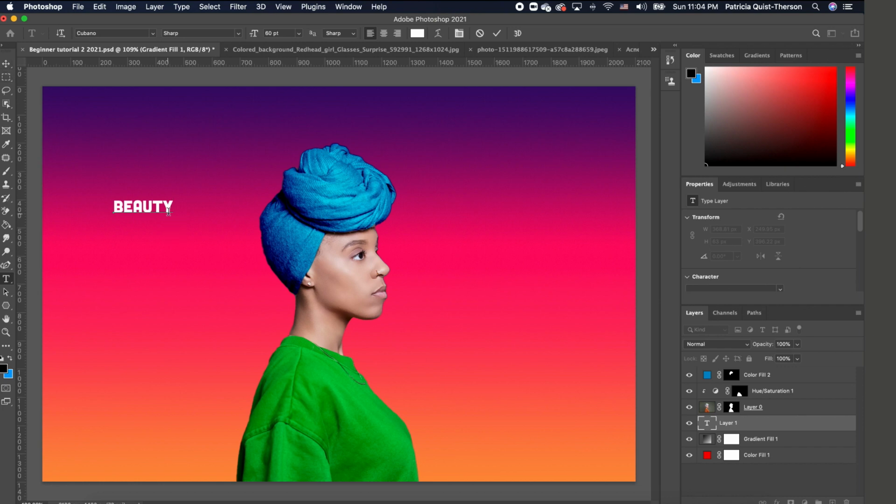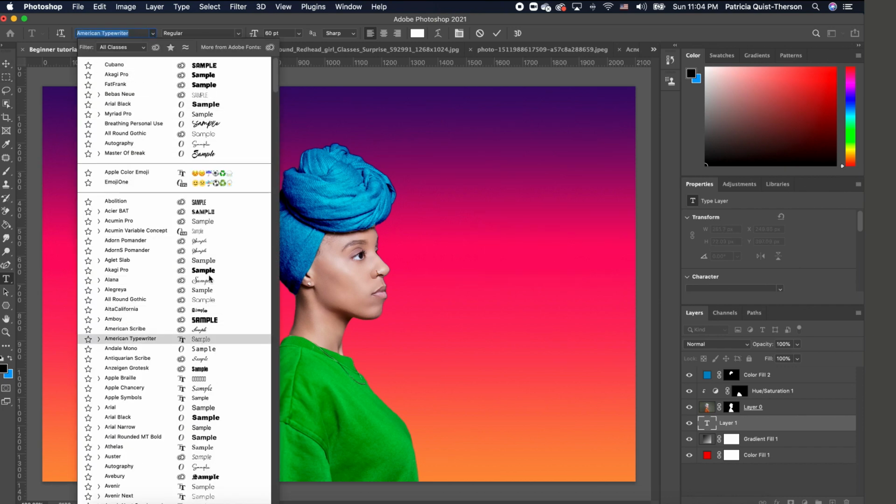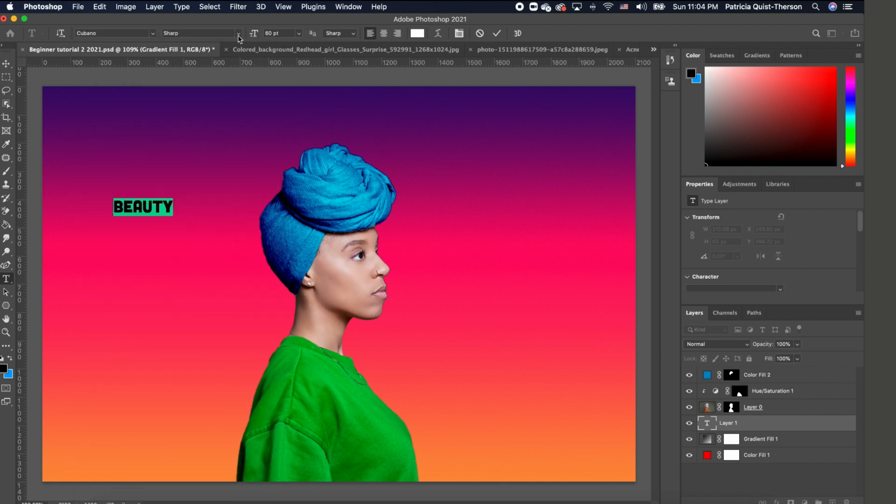You can go ahead and highlight and change the font to whatever option you want. You can also go ahead and change the size if you want to. You can change it to small or big.